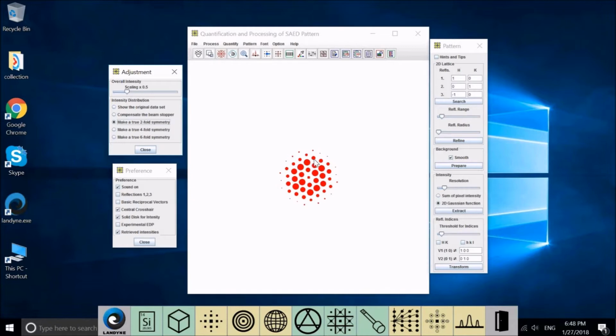If we believe our pattern has a true 2-fold symmetry, we should use this one. And see here, the diffraction pattern is modified to restore the true 2-fold symmetry. This looks like a 6-fold. If you believe it should be a 6-fold symmetry, you may choose this one. It will change your pattern to truly 6-fold. But our pattern is actually 2-fold, so we choose this one.